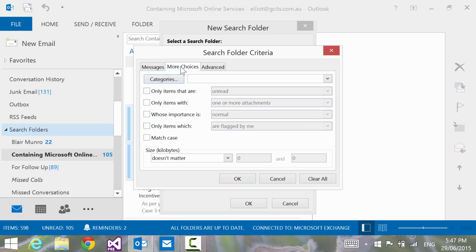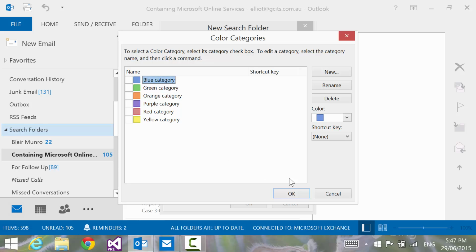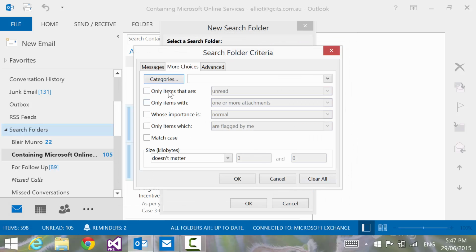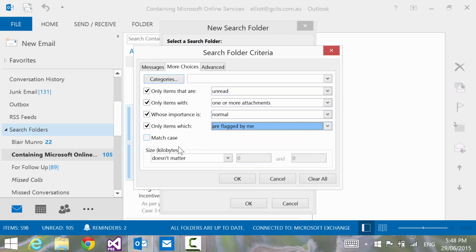We can also search for emails that match a specific category. So we have the color categories here in Outlook. We can also search for only items that are unread or only items with one or more attachments. And we can search based on the importance, normal, high, or low. We can also search for only items which are flagged by me or marked completed or have no flag. And we can also match the case in a word.